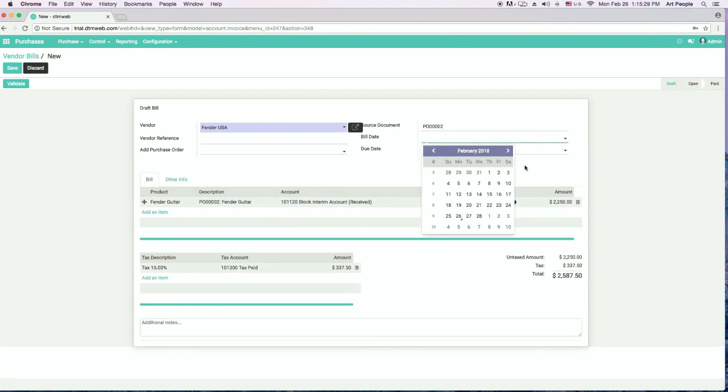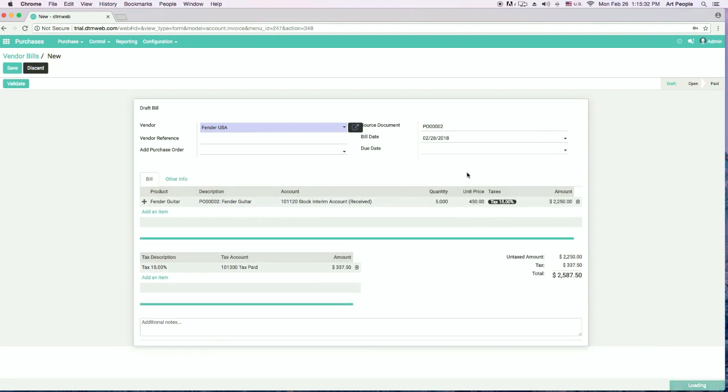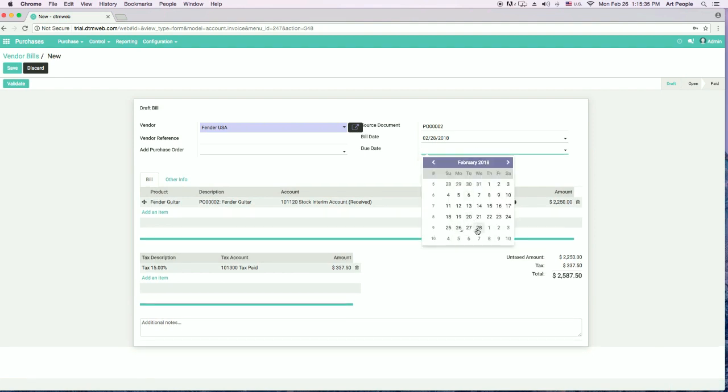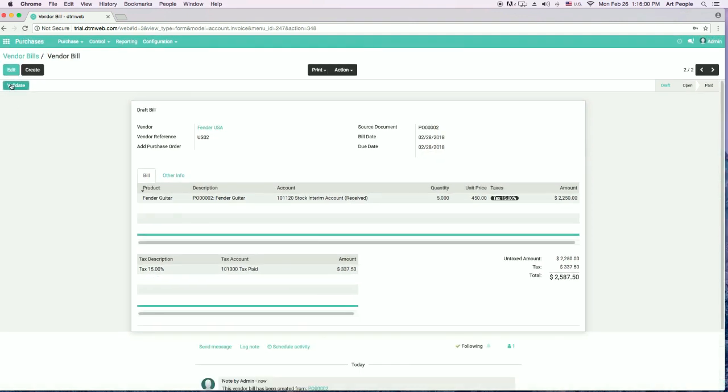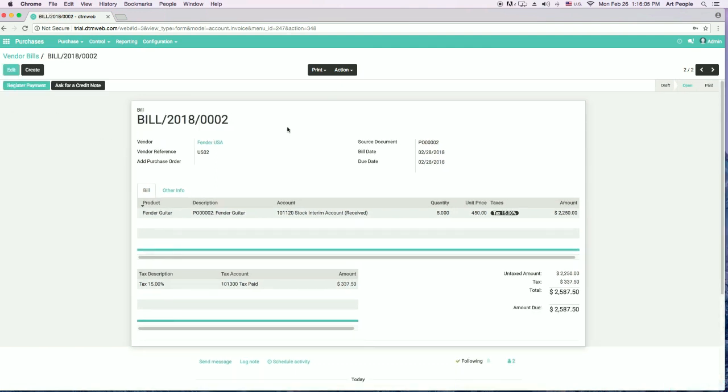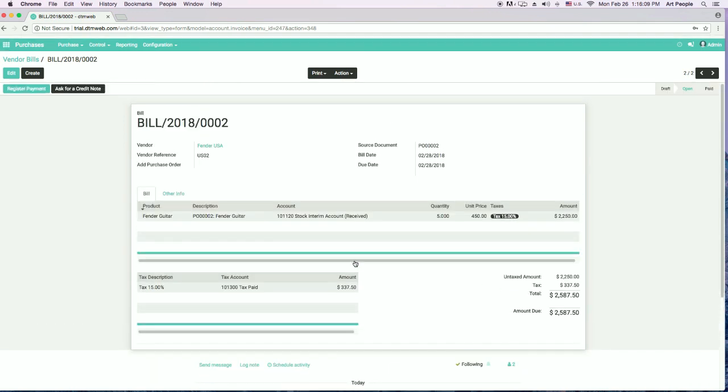So you can basically choose, for an example, 28th February, choose the billing date, and due date the same day, and vendor reference, let's say US 02 is just for reference number. You can put any number over here. Purchase order has already been there. You can see it has basically got same thing. The taxes are calculated over here, and you can just click on save. Once you click on save, you have to validate this. So let's click on validate over here, which basically gets you to the entire view of your bill.